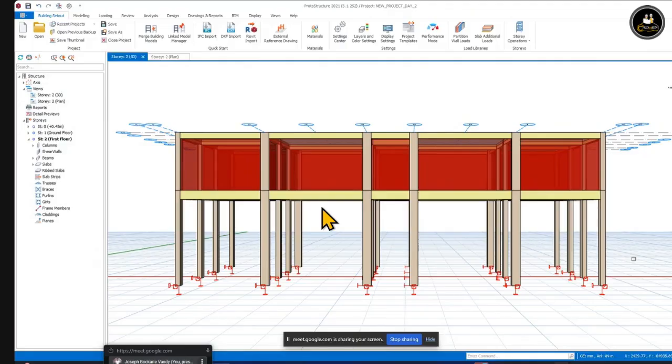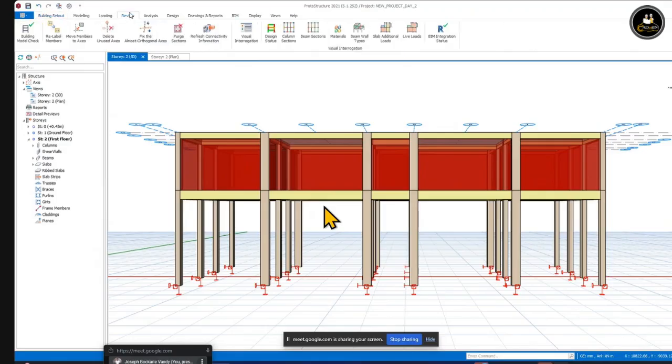Review. Let's go to the review tab. It's also very key to actually understand how it can help you identify some mistakes. Let's go to the review.